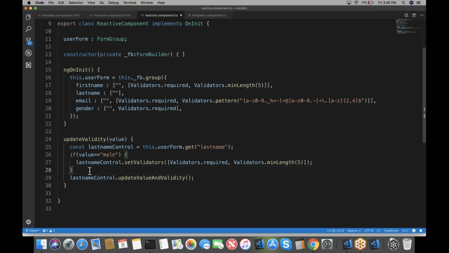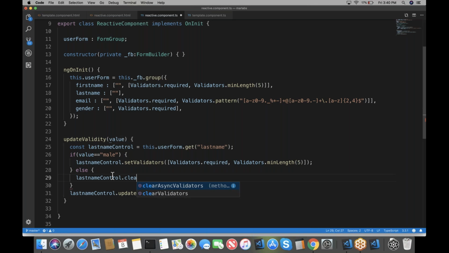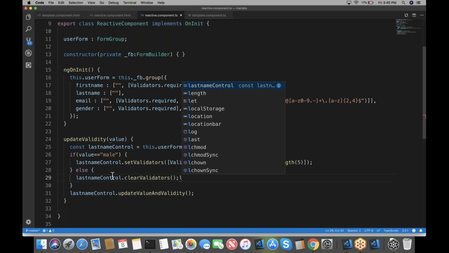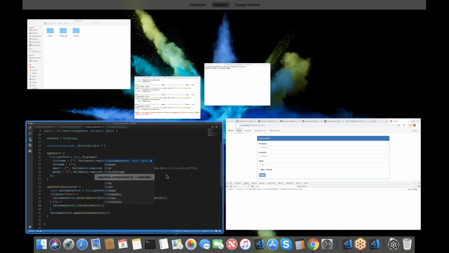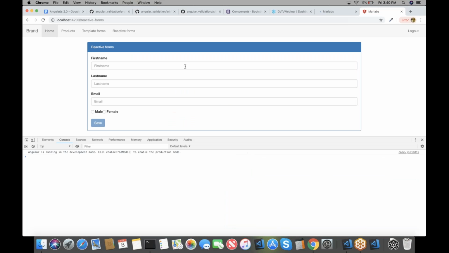Oh yeah, we haven't written any else case here. So what you could probably do is use an else case and just say clearValidators. You just have to remove that validator if it is not male anymore. So now it should work. Hopefully this should definitely work.